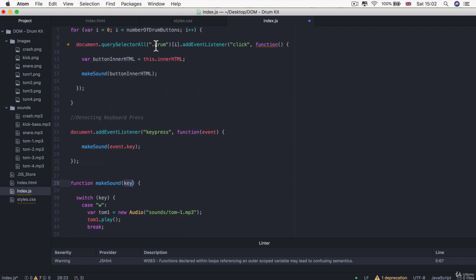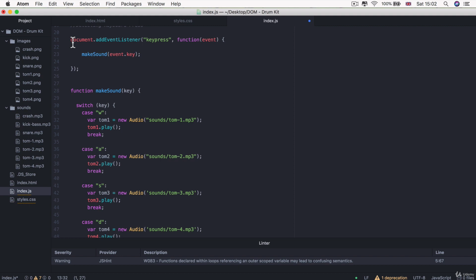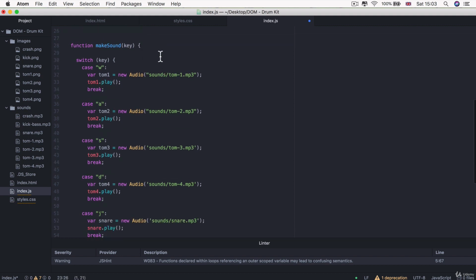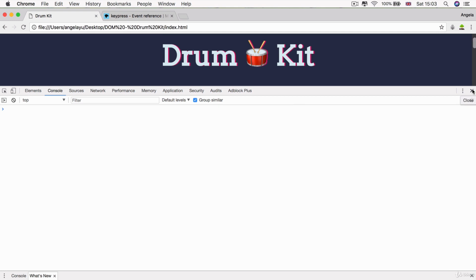So say if I press on the W button, then it's makeSound W. And if I press on the W key on the keyboard, it's also makeSound W. And they end up in here where we switch based on that key parameter, and then we play the relevant sound depending on which key was passed in. So let's save this and see if it works.